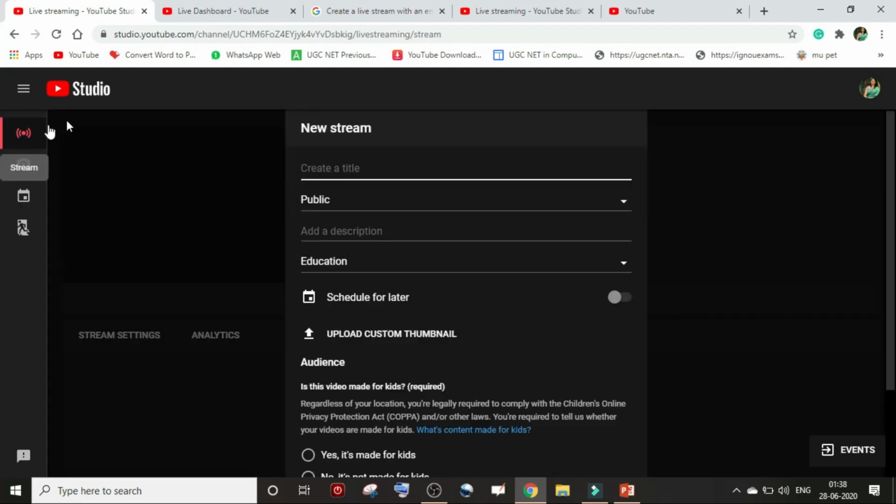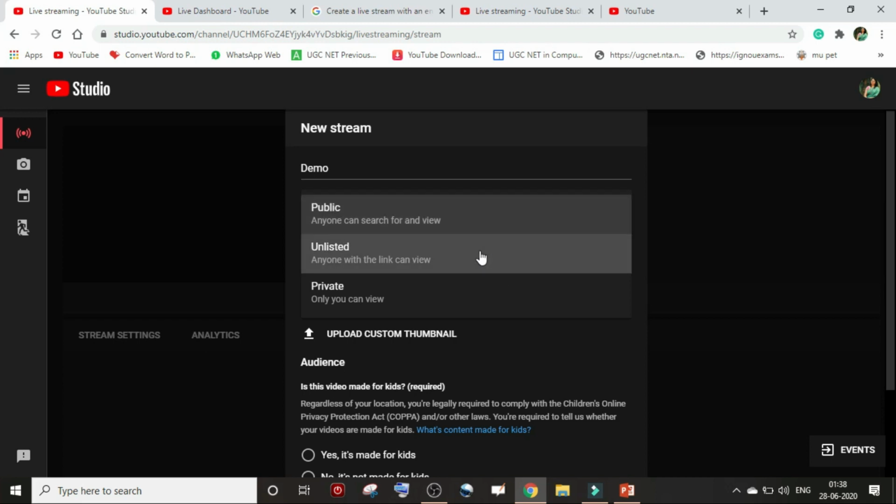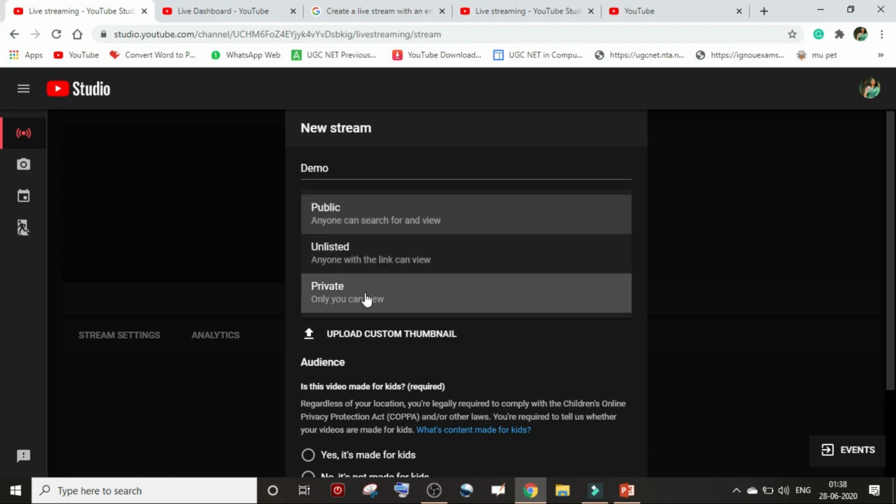It is going to show you options like this. Here we have to give the streaming details. So let me give the name as demo. Then the next part is whether your stream is going to be public, unlisted or private. If you are sharing the link with someone and they can only view, then go for unlisted, public is for all, and private is only you can view.